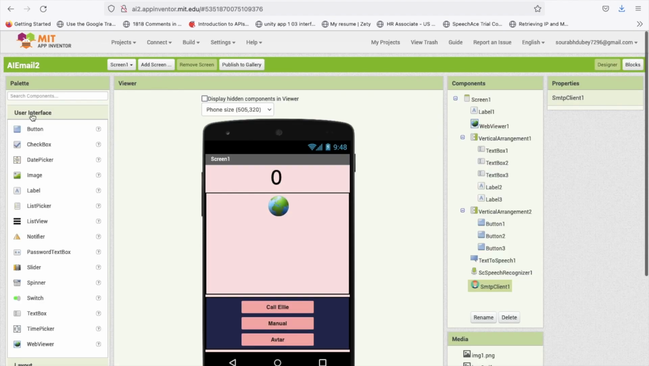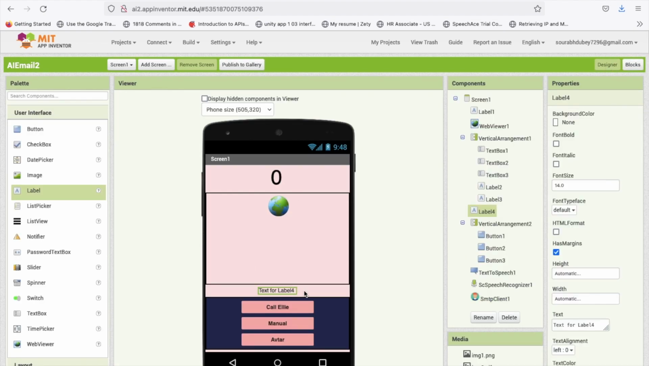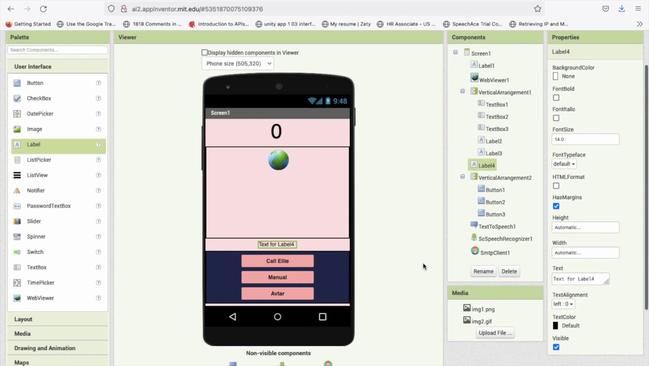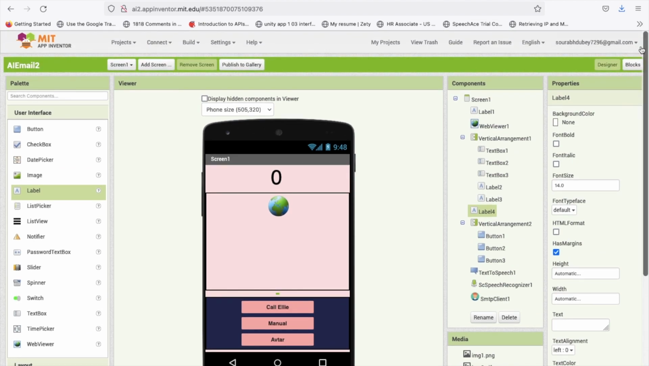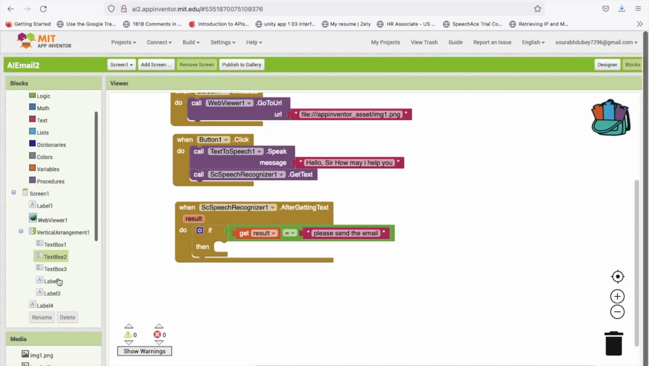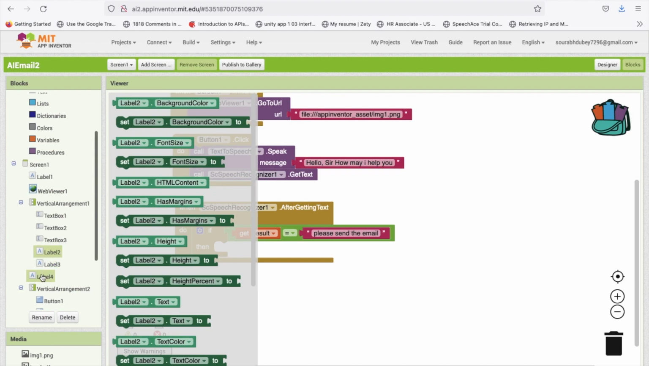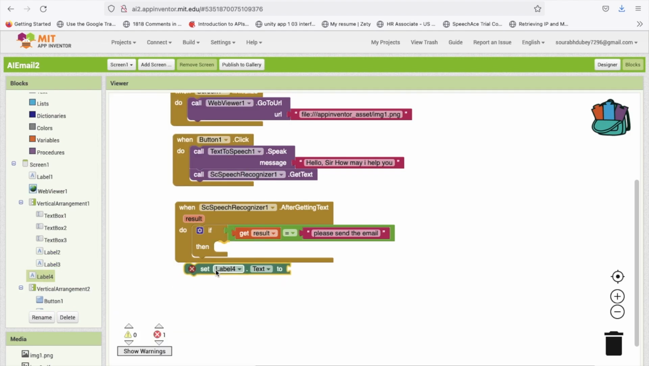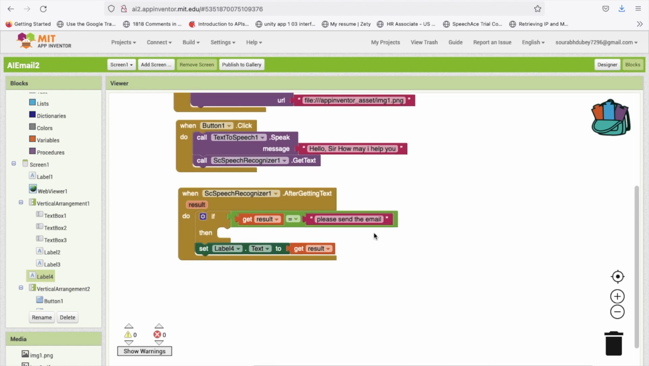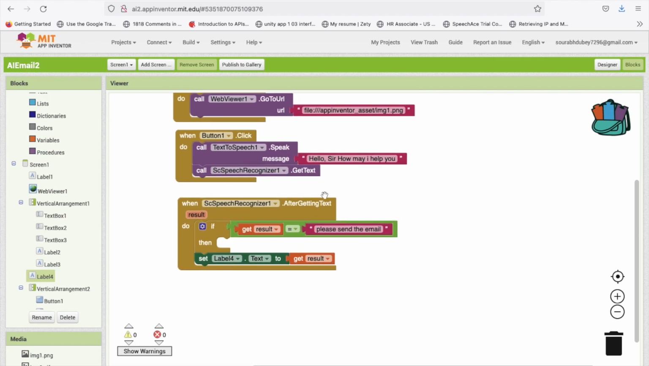If this equals please send the email, what you can do here, one more thing, go to the design, and you will use one more label to display all these results. Sometimes we have pronunciation issues, so that's why I prefer this. So this one to remove from here, and this is label 4. So go to the blocks. In label 4, whatever we say, this will display in label 4, the get result. Now after that condition, please send the email, we will use the text to speech option.